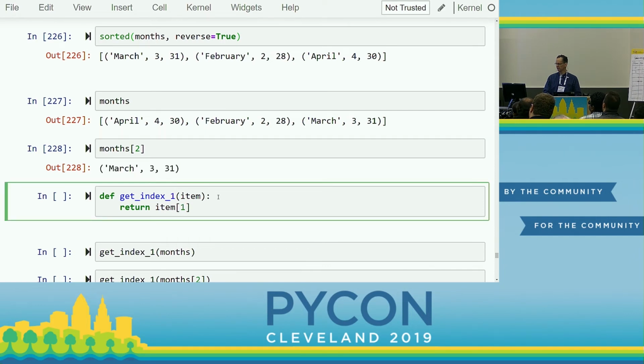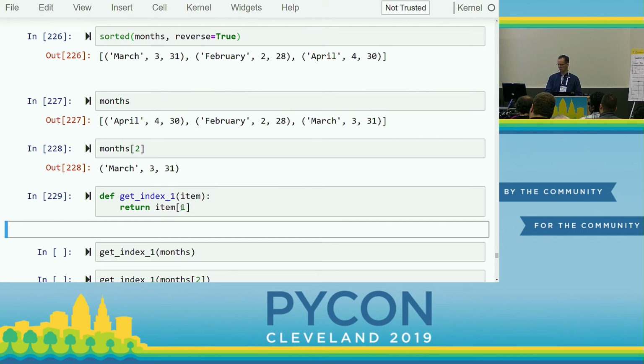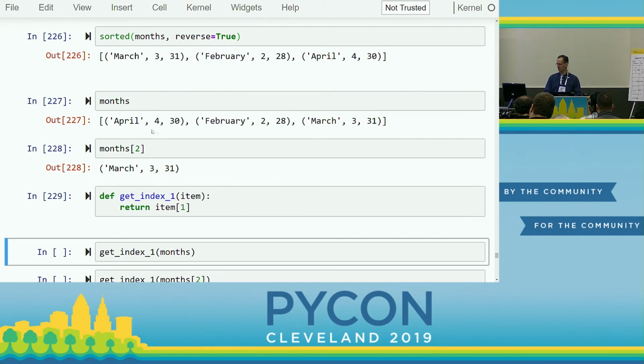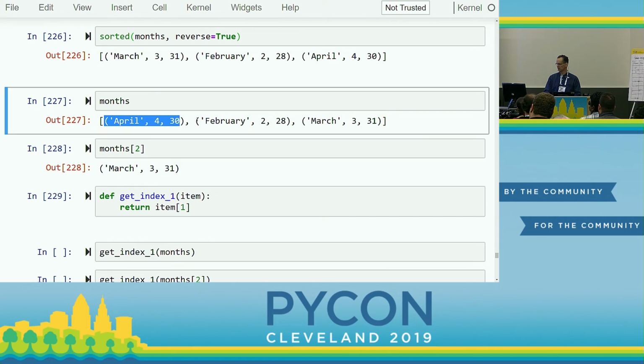All right, so let me define a function called getIndex1, which accesses the element at whatever you pass it, it accesses the element at index 1. So if I call getIndex1 of months, well, here's 0, and here's 1. So it should give me back that tuple, right? So I've defined the function.